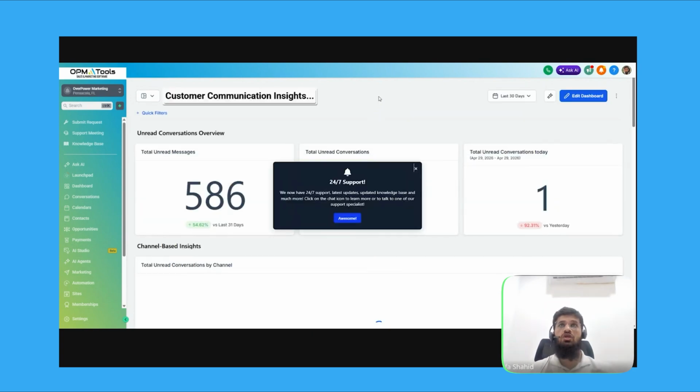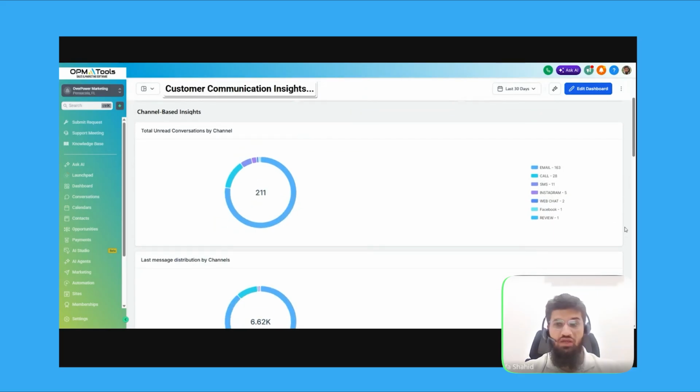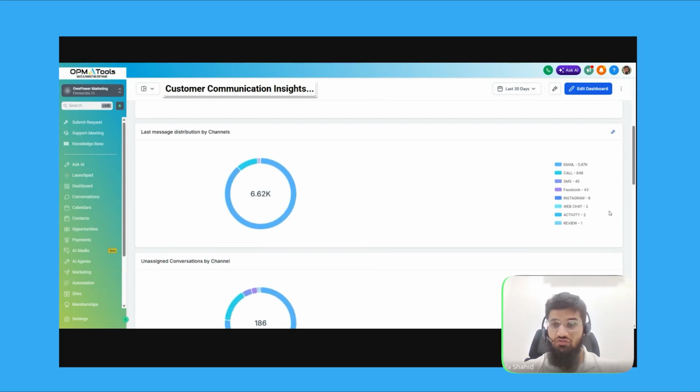This is where you will have a complete trackability of the conversations that you're having with clients, and this is really powerful. Again, completely customizable, but it shows you the total unread messages that you have versus the last 31 days, the unread conversations, the unread conversations for today, how many you have. Then it shows you by different channels, so reviews, Facebook, web chat, Instagram, SMS, call, email. If you have more, it will be added over here, like WhatsApp, if you have enabled that. And then you have it based on different channels.